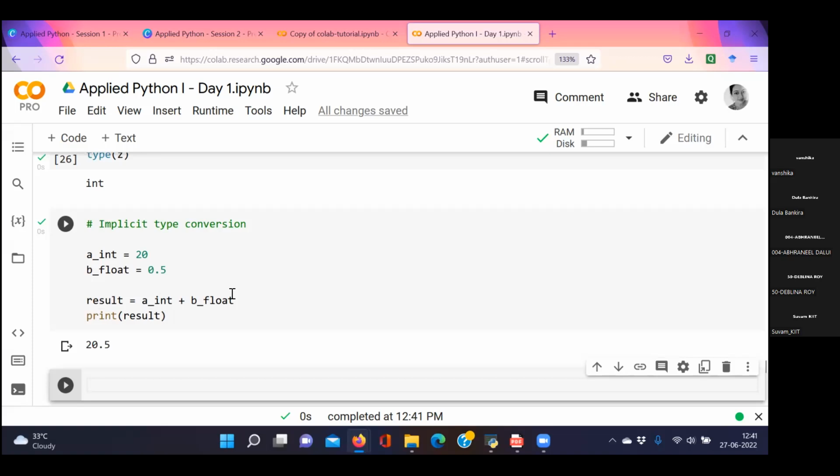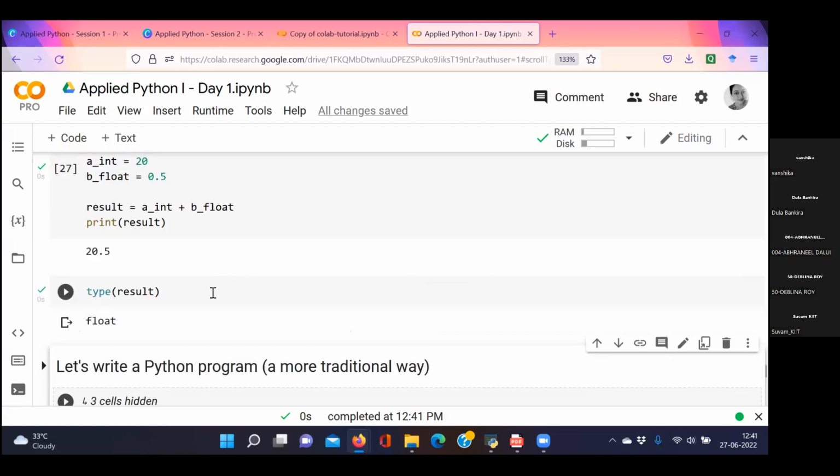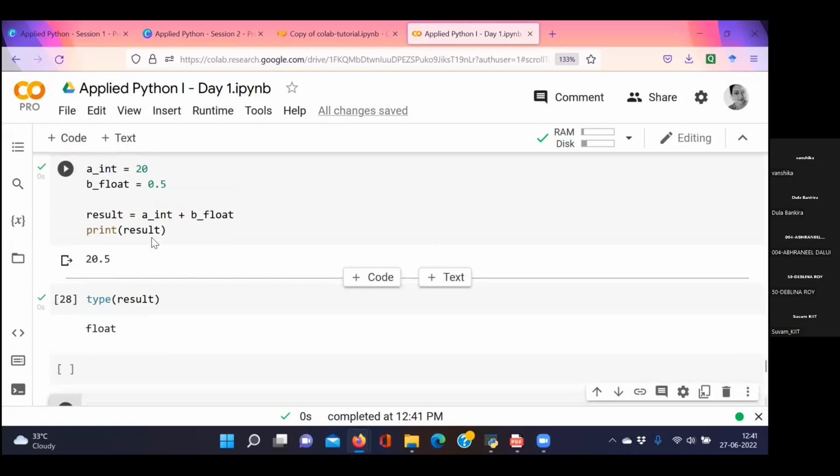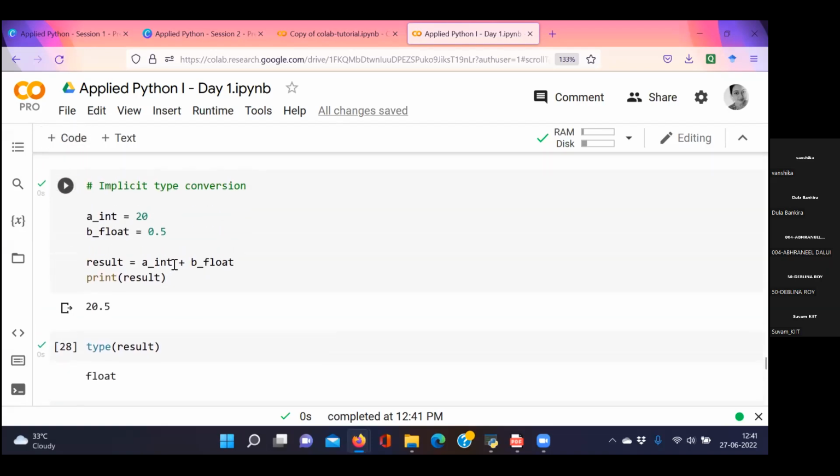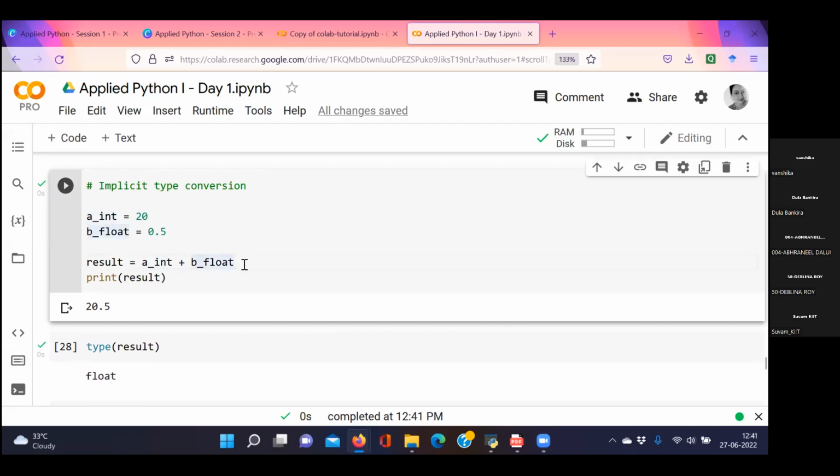So we get 20.5. And if you want to check the type of result, that is float. Now you see that this automatic conversion is taking place. The one which has a higher range, and is given more importance here, is the float, because when we compute this operation, it comes as 20.5. If we were storing it in an integer, we would lose some information. So Python does all of it automatically.